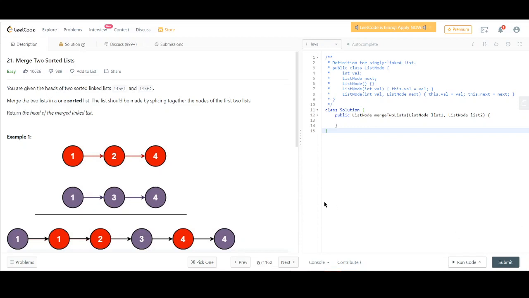Alright, live problem solving. We'll do an easy LeetCode problem, merge two sorted lists. Let's have a read. Given the heads of two sorted lists, list 1 and list 2, merge the two lists in one sorted list. This should be made by splicing together the nodes of the first two lists. Return the head of the merged list.